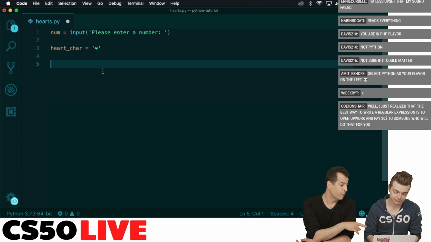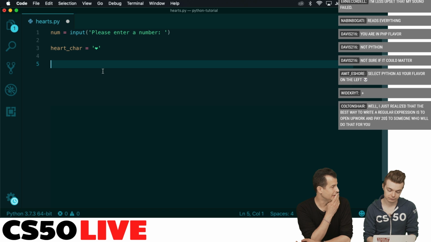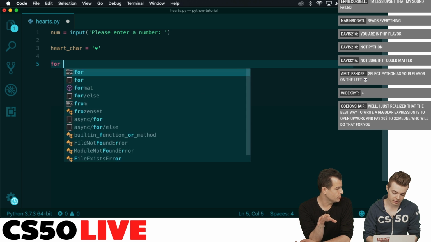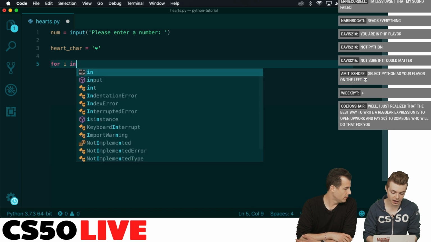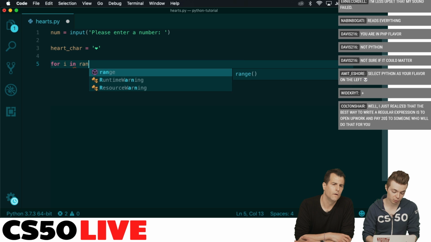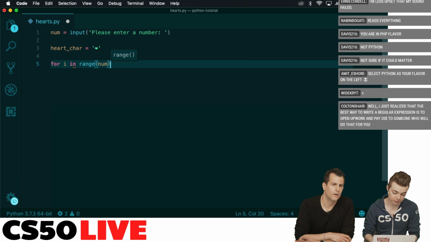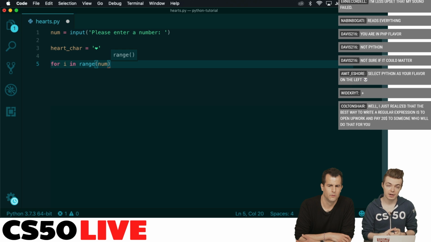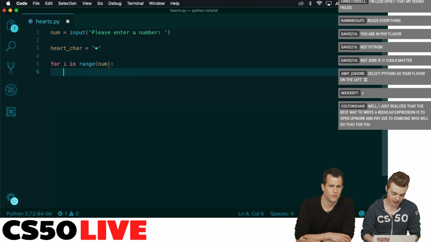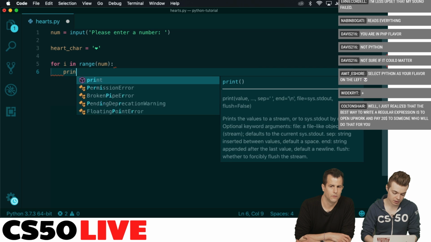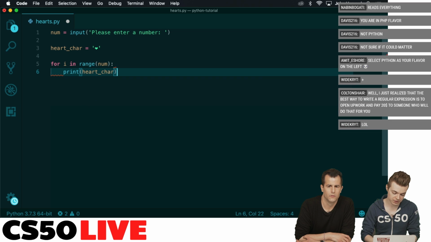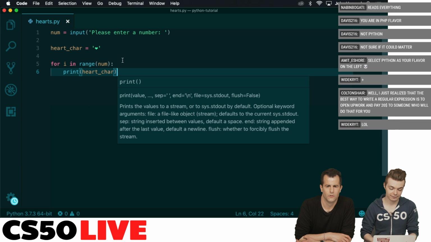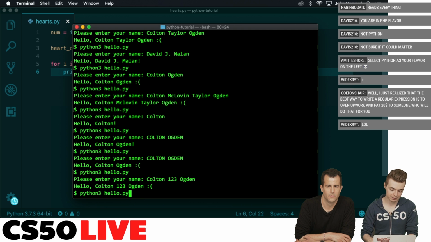I like what you're thinking, but before we go this clever route, could you do it a little more familiarly to folks using some kind of loop? So I would say for i in maybe the range of num, so for every i that exists in num, which is going to be, if it's 5, it'll happen 5 times. If it's 10, it'll happen 10 times. And then let's print heart_char. We'll do this approach for now. There's a few issues that we have here, but we'll see what happens when we run it.